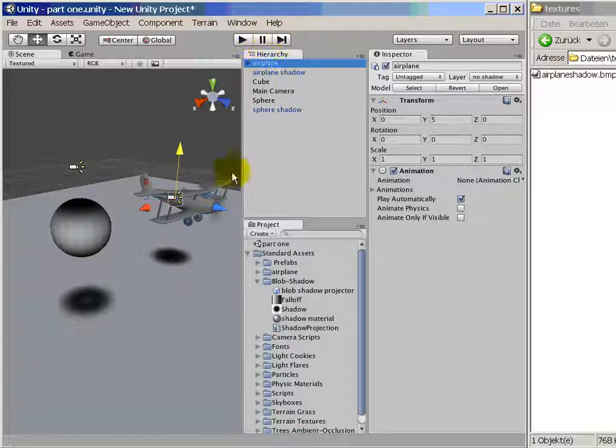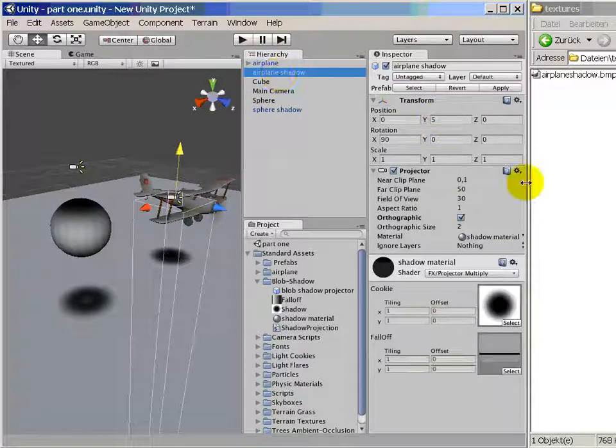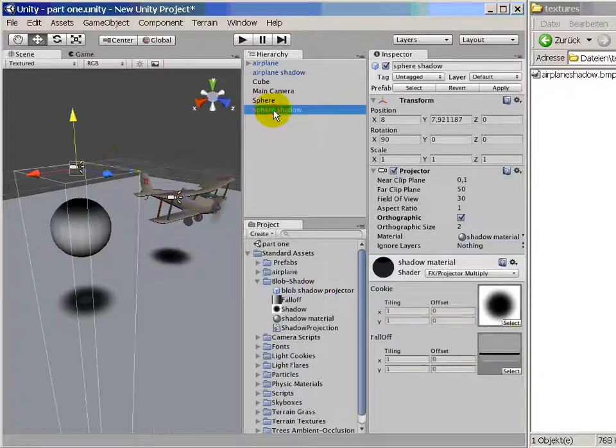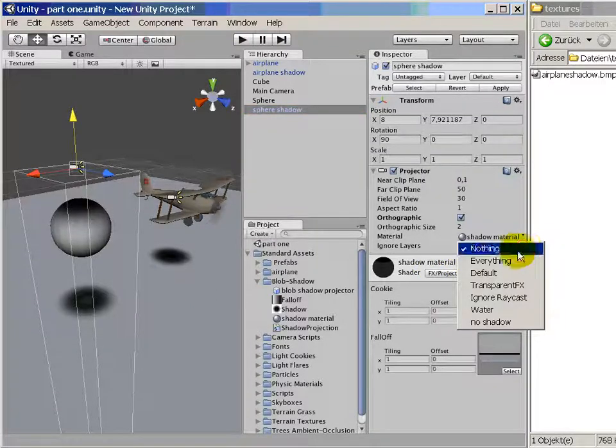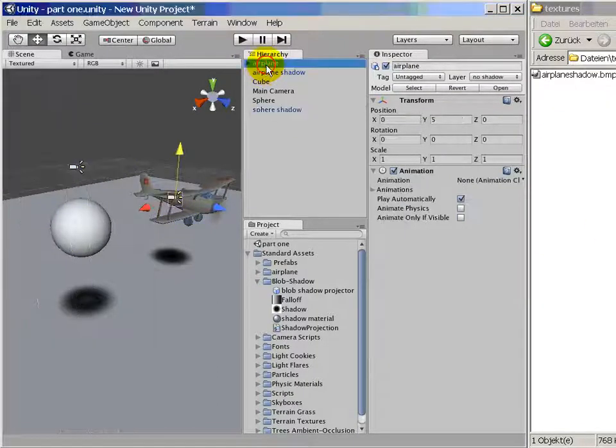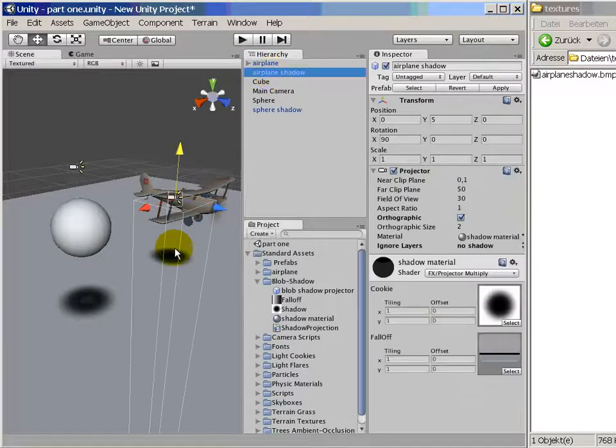Next thing is to tell the blob shadows which layers should be ignored. This can be found here downwards under Ignore Layers. We change this from Nothing to No Shadow. Don't forget the second blob shadow. And on we go. At the moment both objects have the same shadow.